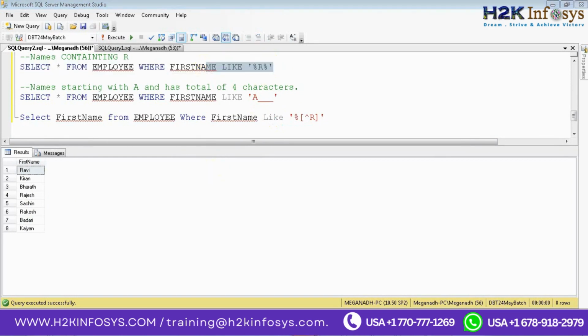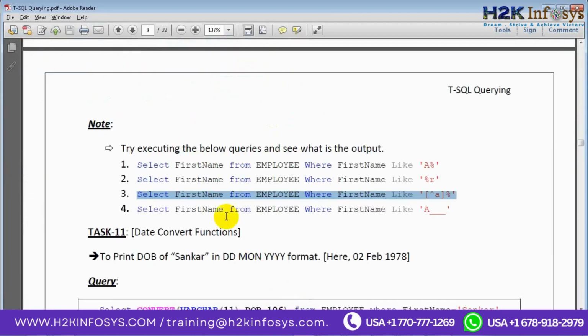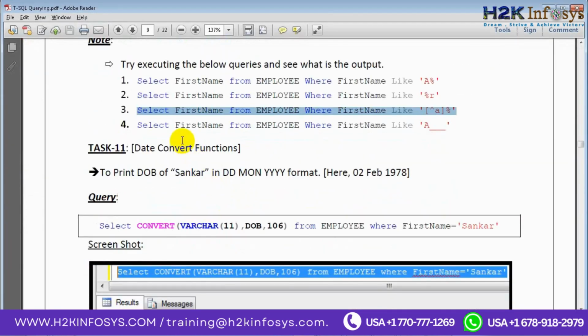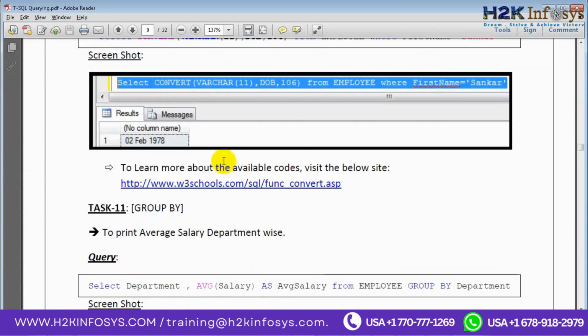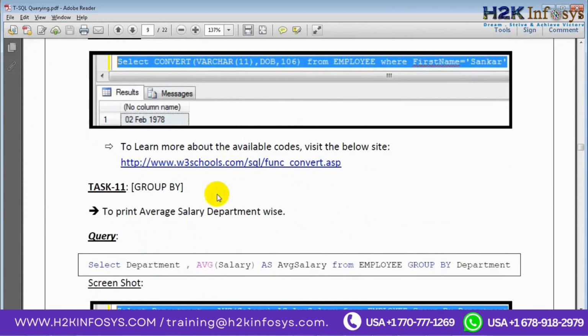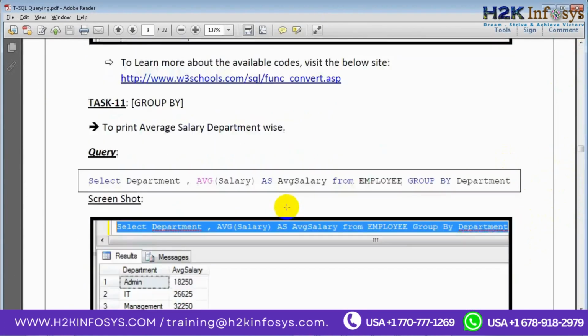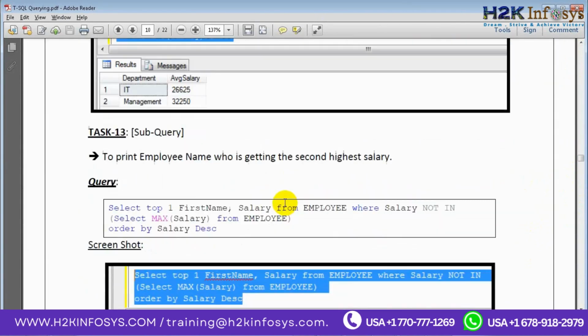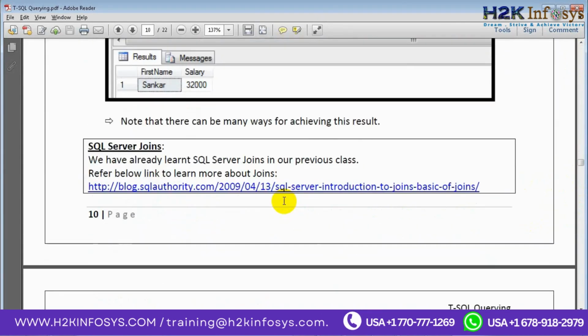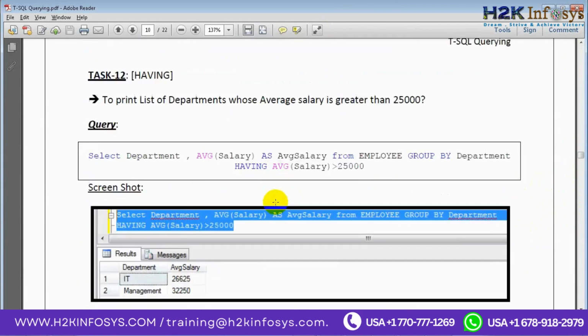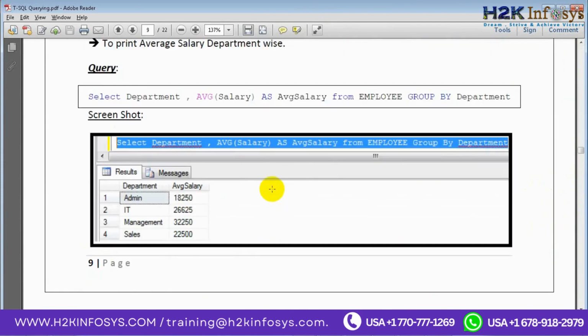Now let's go back to this again. We are done with some of the queries. We have date conversion functions, which we'll see in the next class, and before that we have group by. So let's discuss group by. I think we can cover group by, having, and subquery. Now let's use group by.